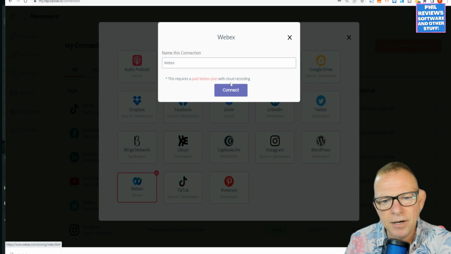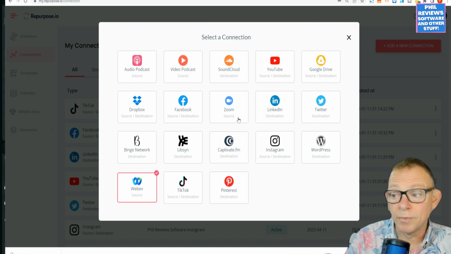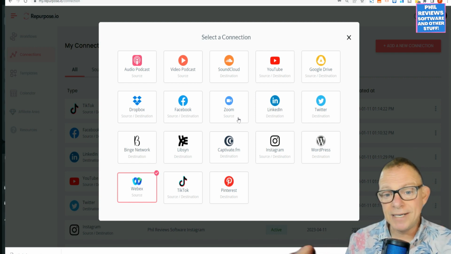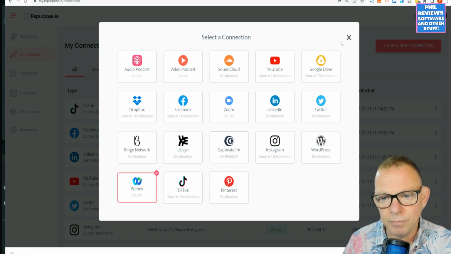It requires a paid WebEx plan with cloud recording. I'll have a look into that. But really, I'm just concentrating on the main ones, okay? Also Zoom. So you might have recorded a meeting in Zoom, and then you can automatically post it somewhere. But let's just concentrate on the biggies.